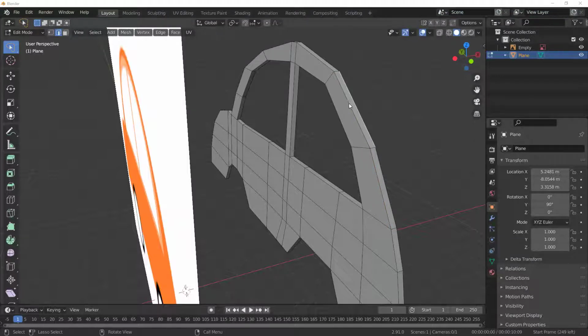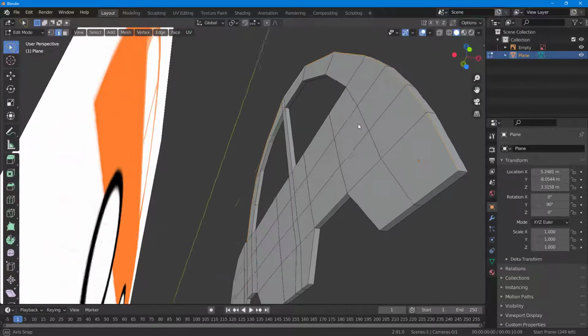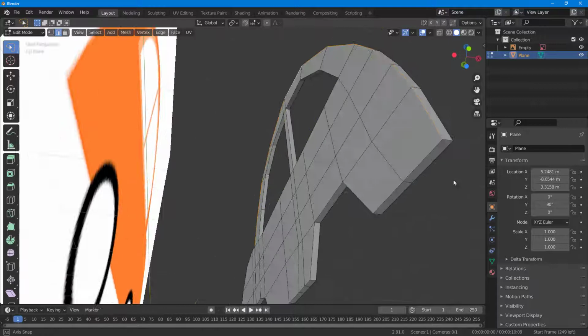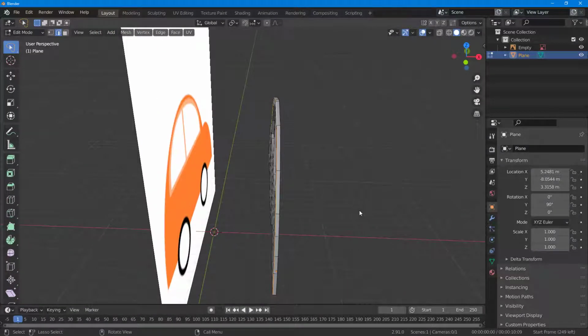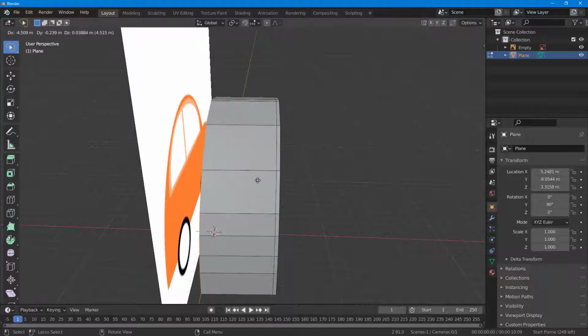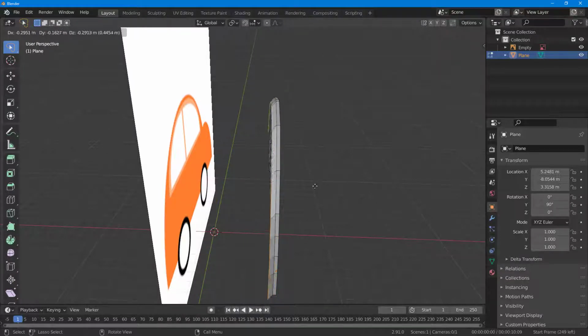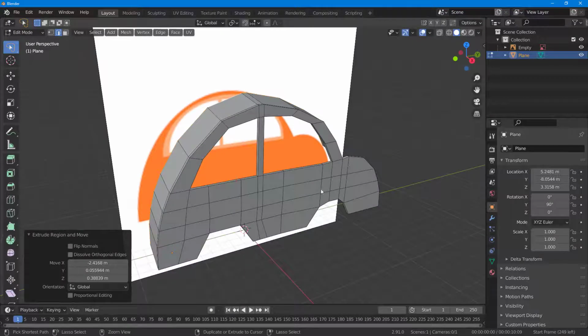To select it, I'm going to loop select the edge. To do that, I can hold Alt on my keyboard and click, and a loop selection is done, as you can see right here. So now all I need to do is extrude this. I'm going to press E, and this is what I have. So I can extrude this around if I want to.